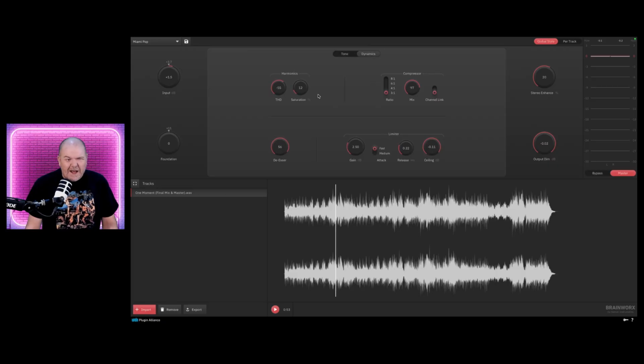So we've got harmonics control. We can control the compression that we have here. We've got a de-esser, which might be important for me, and we've got a limiter. So that's all the dynamics. And here on the tone is more of your EQ stuff.